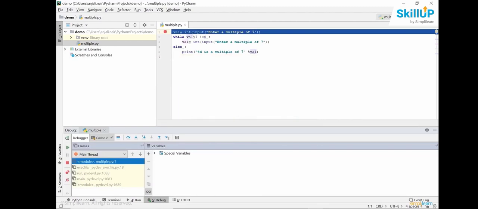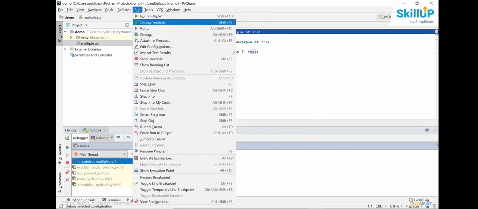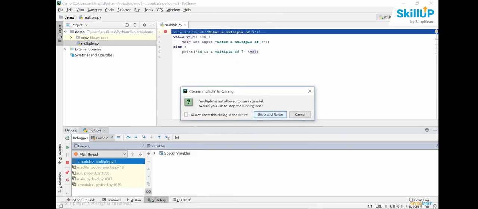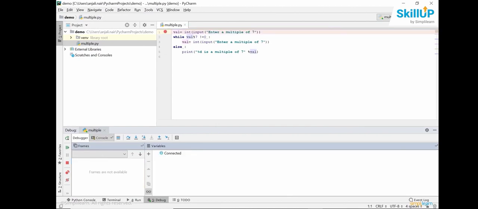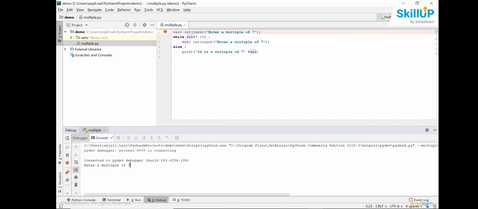Now to better understand the flow of the while loop, let's debug this program. So the first thing you do is you keep a breakpoint on your first line, and then you go to run and debug the program. So in debugging, we basically see the execution line by line, and to do this, we press F8. So after your breakpoint is placed, press F8, and the first line is printed in your console.